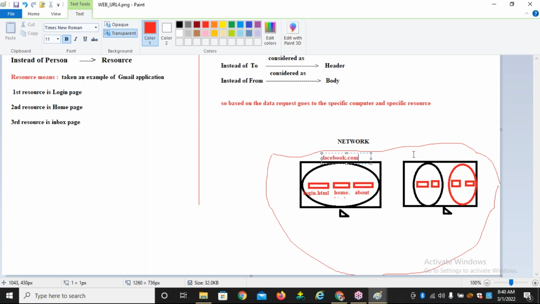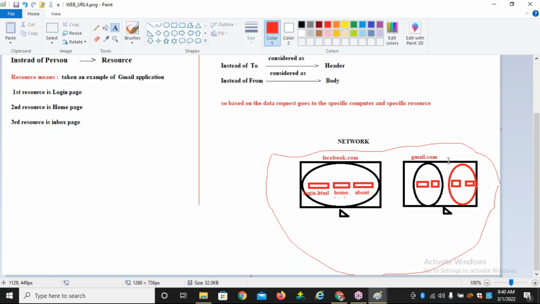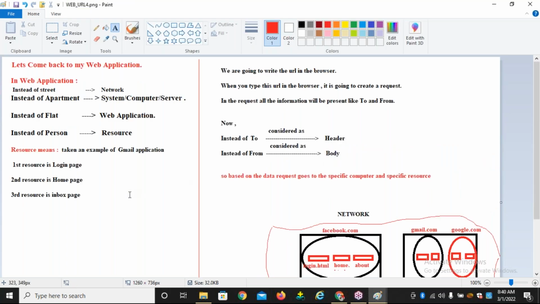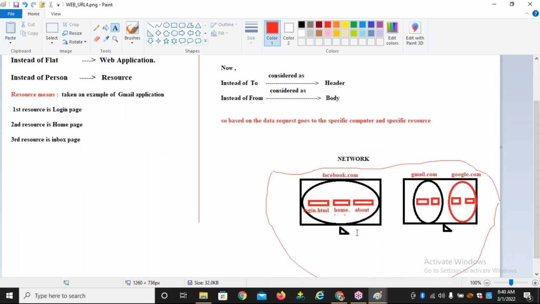facebook.com, and here gmail.com, and here google.com. And instead of the person, I'm taking it as a resource.